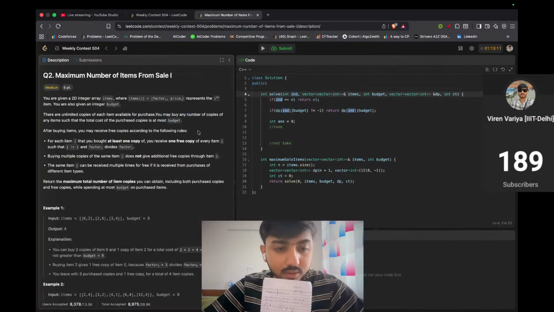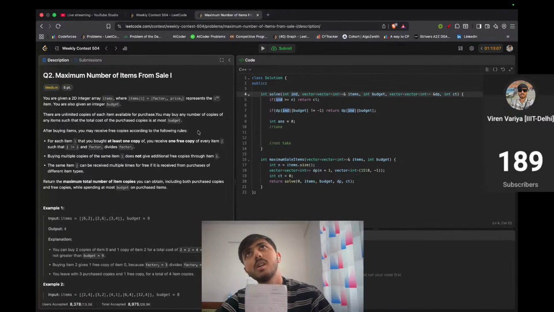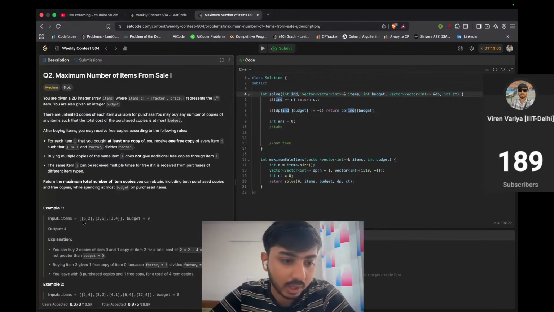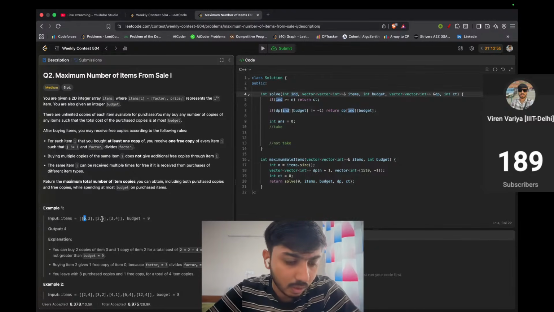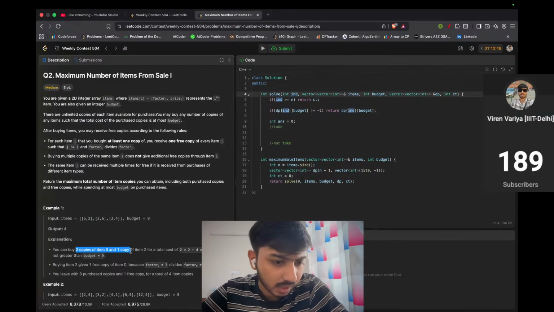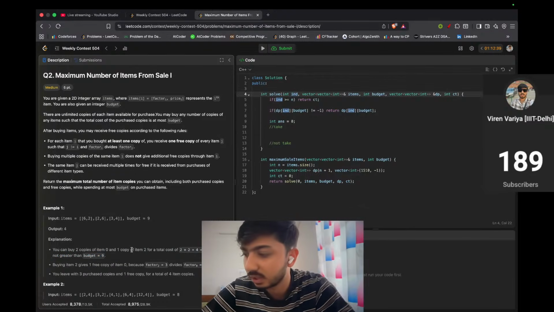Wait, then let me think for a while. If I perform greedy, let's say I calculate, if I buy this item, the factor is this, 6, and 2 and 3, I'll get 2 items free, right? You can buy 2 copies of item 0 and 1 copy of item 2. The total cost is this, which is not greater than the budget.